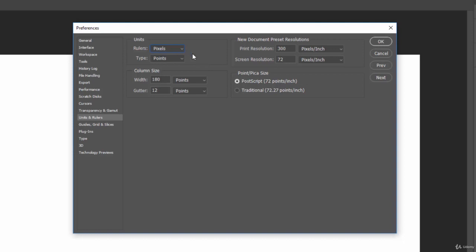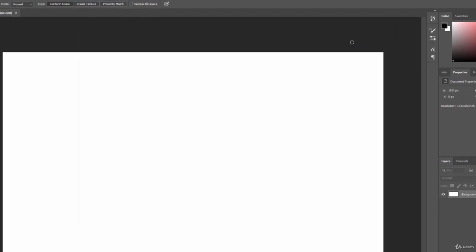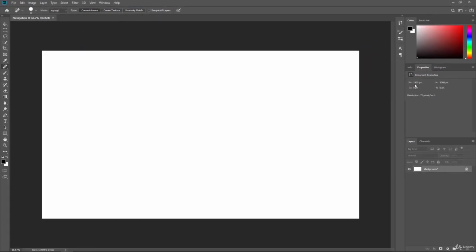Now, if you're working for print, of course, you might want to leave that as inches or select one of the other measurements down here. We can leave everything else the same for now, the type and the new document preset resolutions and all this. We just want to set the rulers to pixels, and we'll hit OK. When we do, you can see it's showing the dimensions, 1920 pixels by 1080 pixels, which is what we created this document as, at 72 pixels per inch. So we have our document created and set up, ready to go.